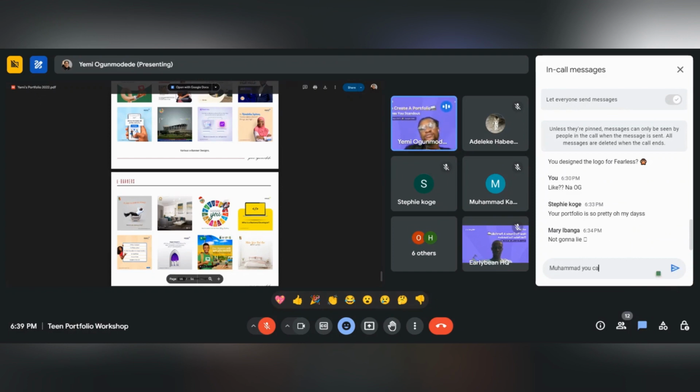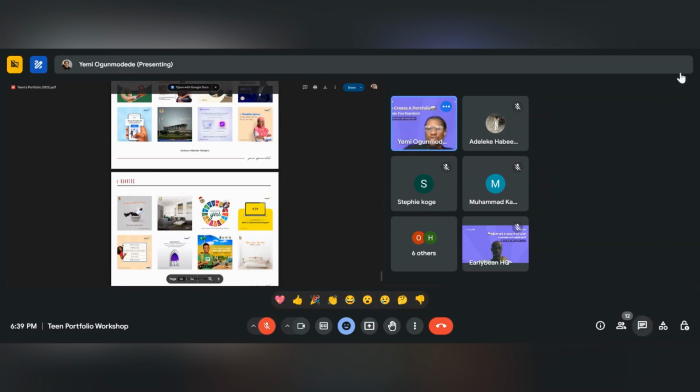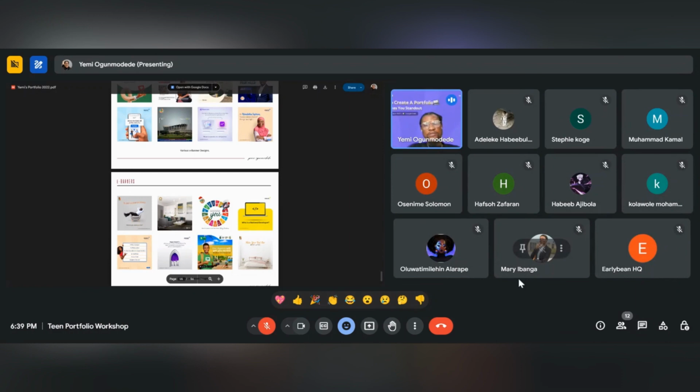So the point I'm trying to drive is don't be embarrassed about any work that you do. Don't think it's too small. Don't think it's not enough to be in your portfolio. You're showing yourself. You're showing what you can do. So put it there. Put it in your portfolio. Make a portfolio.